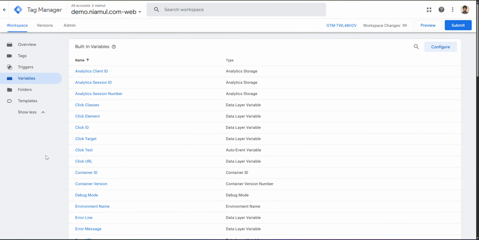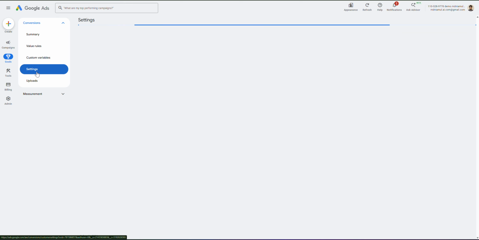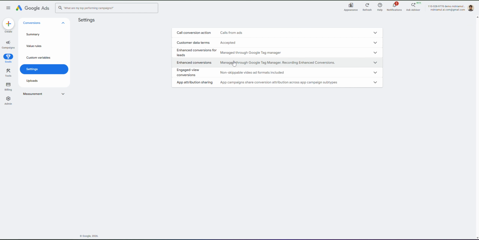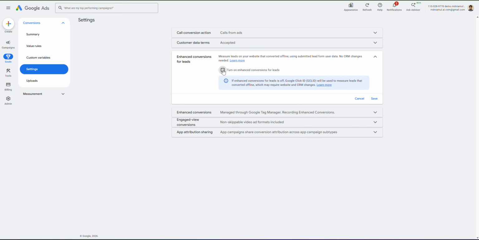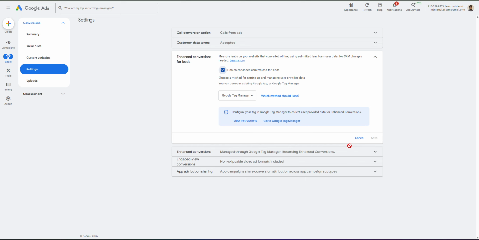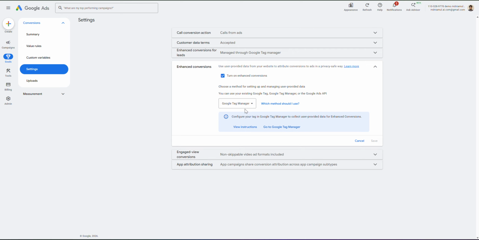So now we can go again to the Google Ads account. It's very important. Go to the Google Ads account and go to the settings section. First go to the Goals section, then select the Settings section. Then go to the section Enhanced conversion tracking for leads. I think in your new account you have not checked this one. Check it, select Google Tag Manager, and save it. Also, this Enhanced conversion tracking section, enable it and save it.